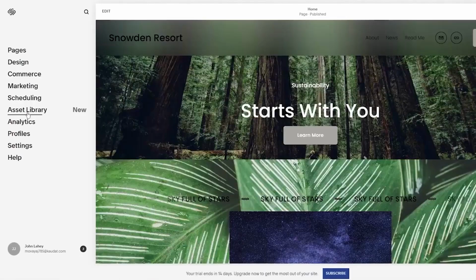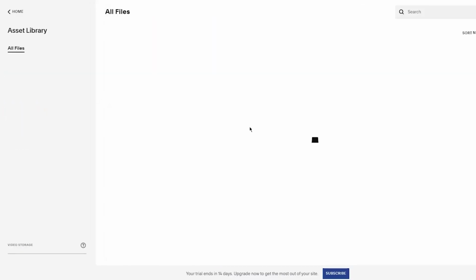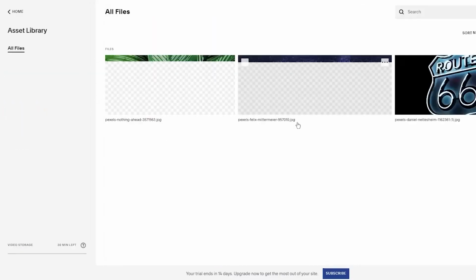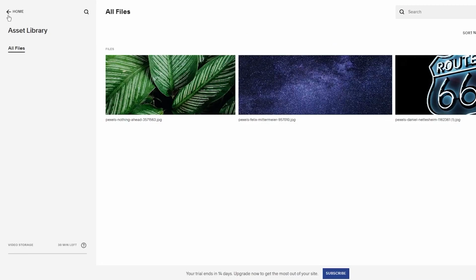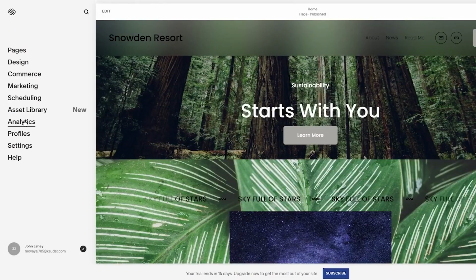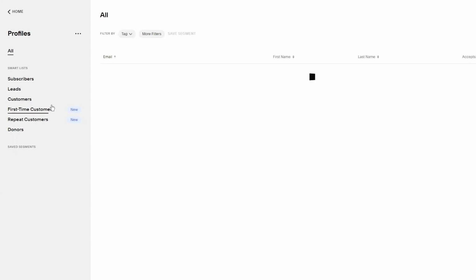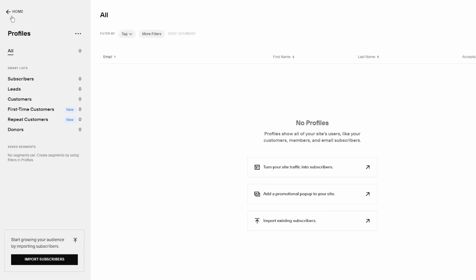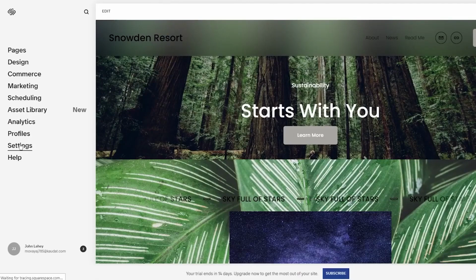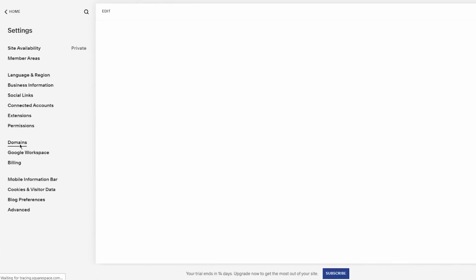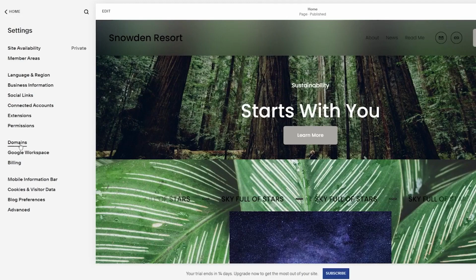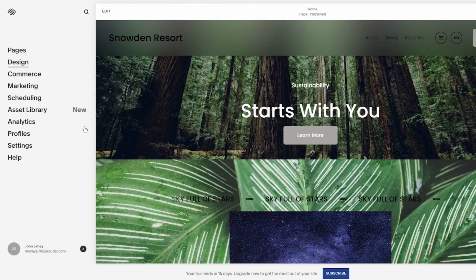And then you have your asset library, where you can see all your assets in one place, all the assets you use on your page, as you can see like this. It's going to be your media library basically. Then you have your analytics, where you're going to see all the analytics for your website and your page. Then you have the profile section, and in the profile section you can see all your subscribers, leads, customers, and all that stuff. And then finally you have your settings, and in the settings you can clearly see all the different domains, workspaces, billing, site availability, and more stuff like that.